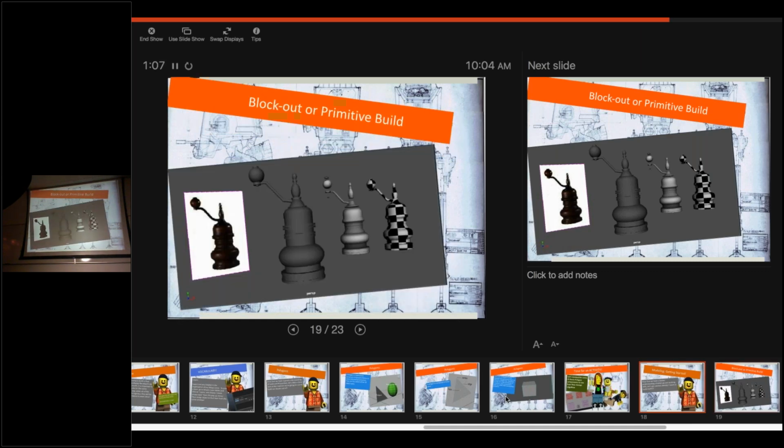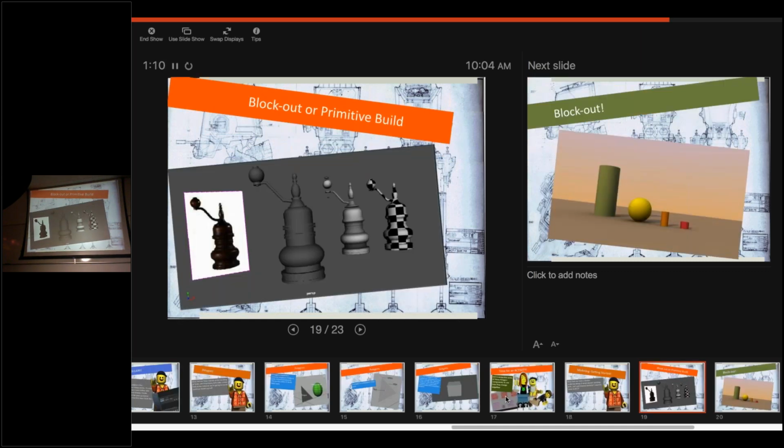But first, we're going to talk about the blockout or primitive build. And this is something that we're going to do to, again, it's sort of reinforcement of using the tools in Maya, getting used to the mouse and clicking all the buttons and using all the different windows in Maya, because we need practice to get better at this stuff. So make sure you're able to do these activities.